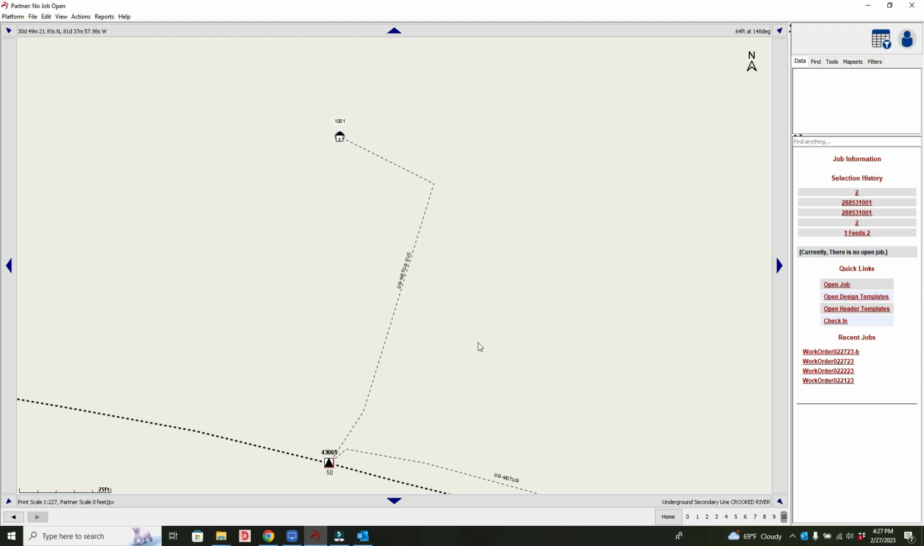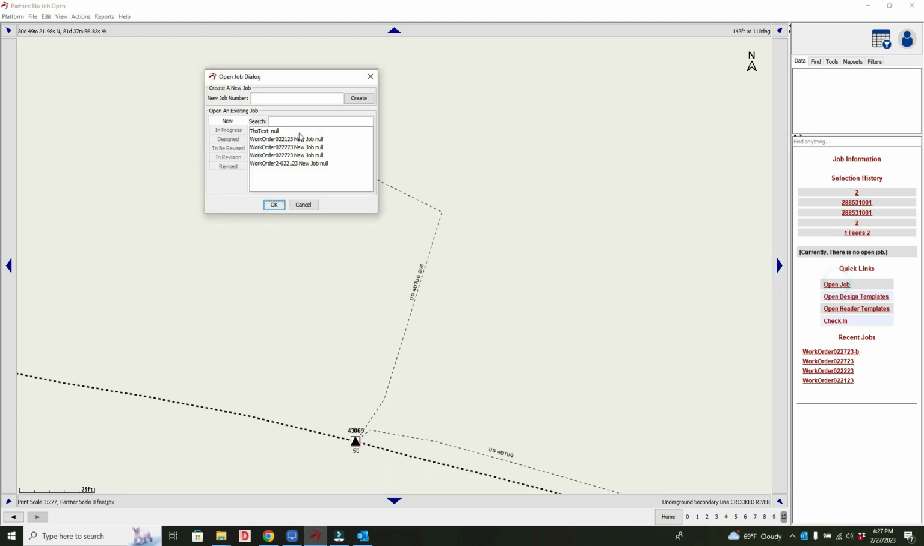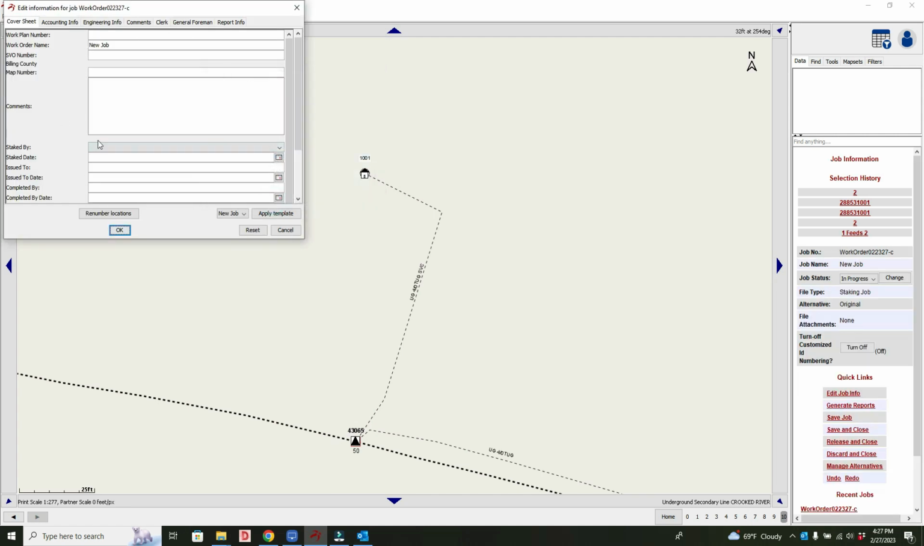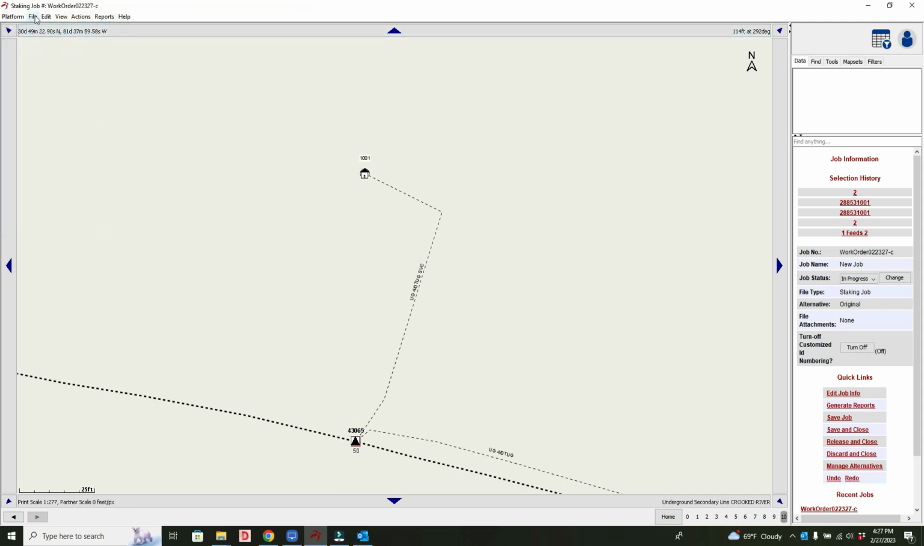Okay, if we now open back up in Partner, and come in here and open a job, work order 022327, and I'm going to call this work order C. I'll hit create. I'll come in here, staked by. I'll give it a work plan number and a work order name and hit OK. Then I'm going to come up here to File, Staker, Mobile Device File Import.